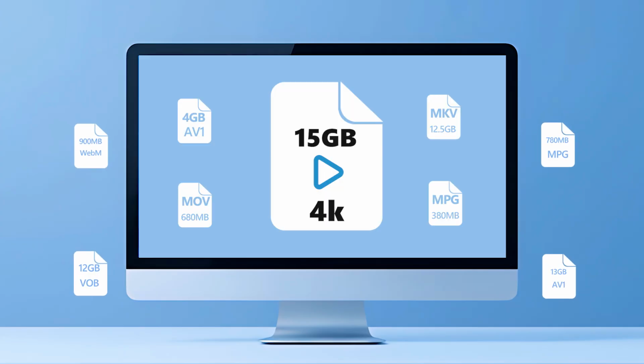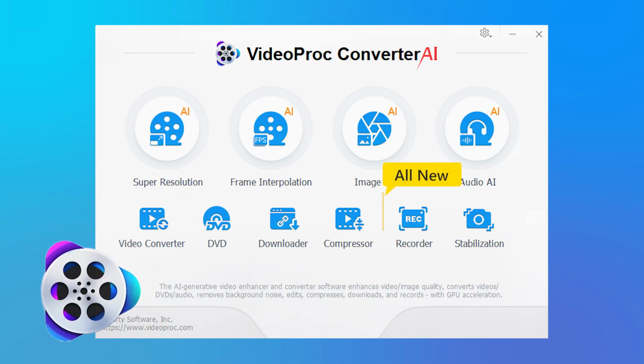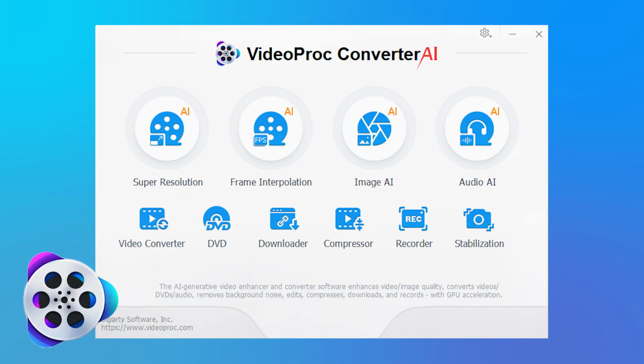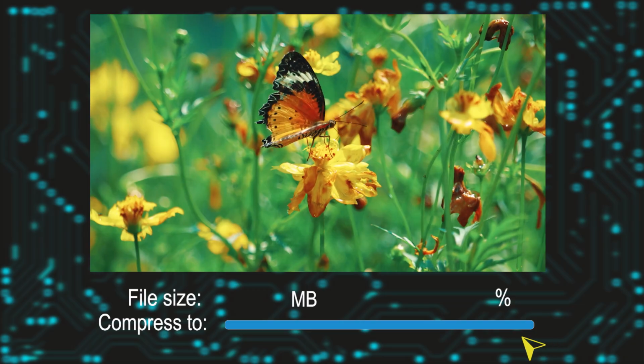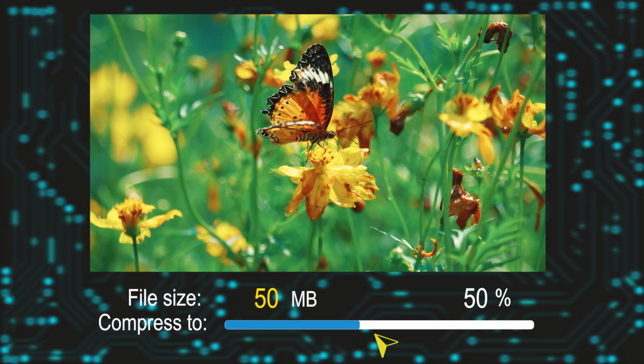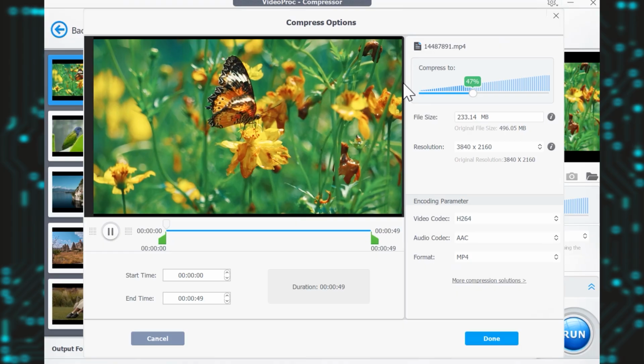Large video files taking up too much space. Struggling to upload, share, or save your large videos? Don't worry, with the all-new compressor in VideoProc Converter AI, you can easily compress your videos to any size you need. Drag a slider, or directly enter the ideal size to compress. Batch compress multiple videos all in one go, and still can fine-tune any single file.